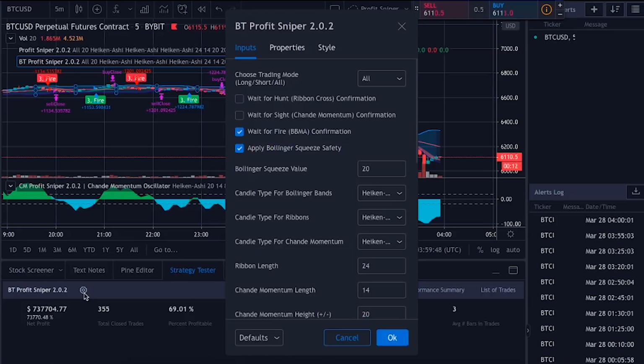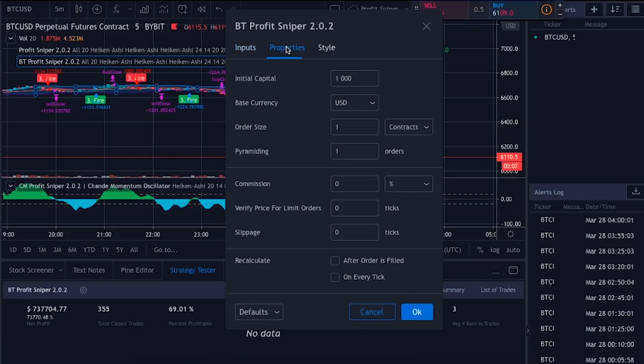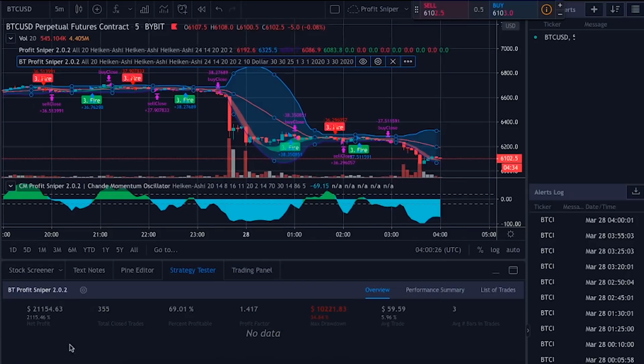Let's take a look at the settings first. As I said, we keep this for 1 month. As properties, we have the initial capital at $1,000, order size 1, pyramiding, and commission will be 0.05 because we are going to have market commission when we start the trade, and limit or market condition when we close the trade. So if you take a look a little bit here at the potential profit, if we don't have any kind of commission, look at the profit.